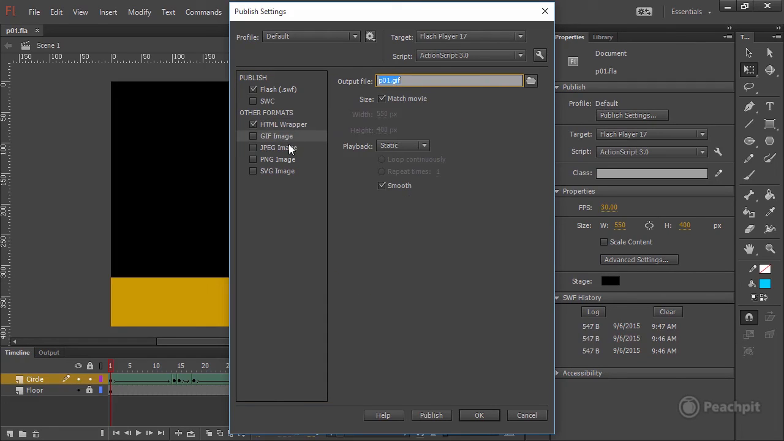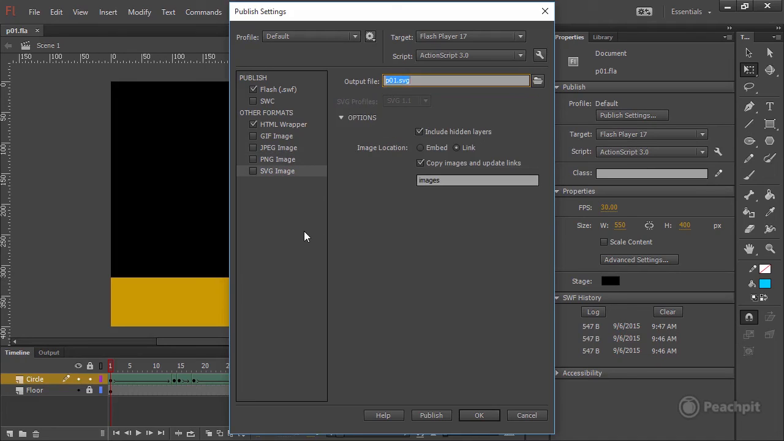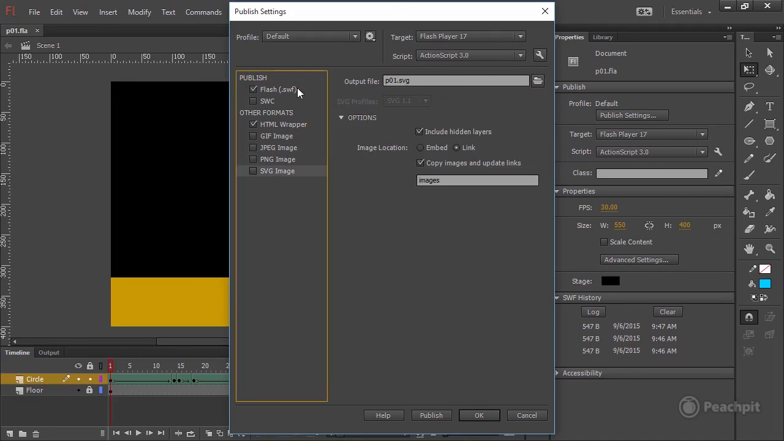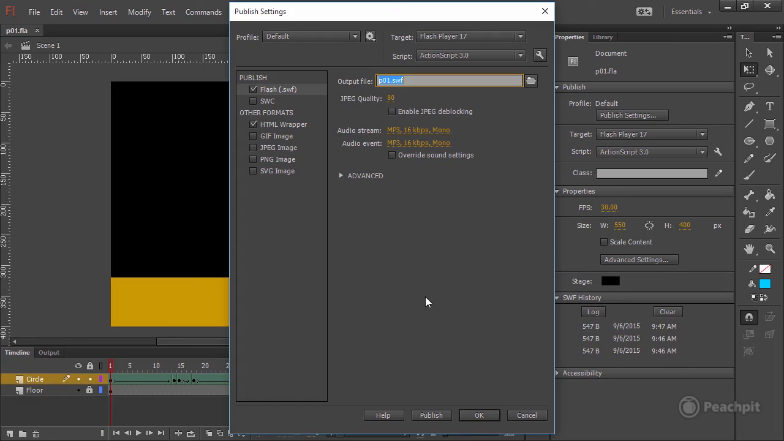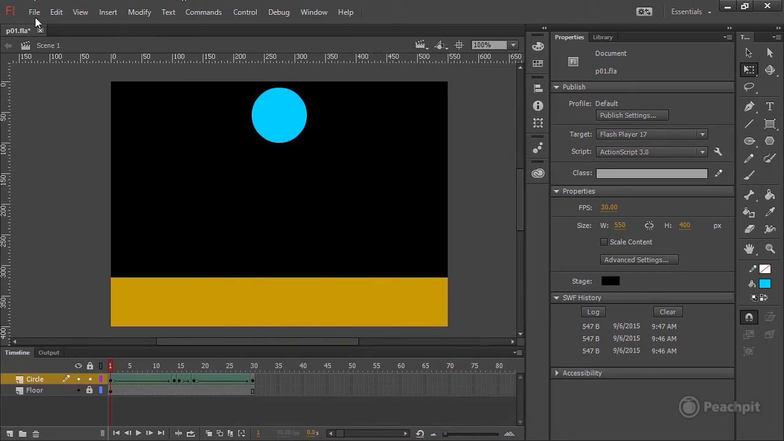You have a GIF image. So if you wanted to generate an animated GIF of the bouncing ball, you could actually do that from here. You'll notice playback is static by default, but you can change this to animated and loop continuously. You can also export a JPEG image, a PNG image, or SVG images. Right now, we're targeting Flash Player, so all we really care about is the SWF. You can publish directly from here, or you can just hit OK to save these settings.